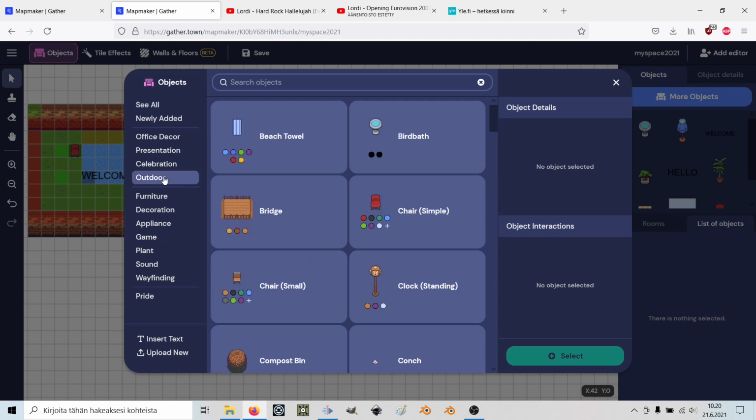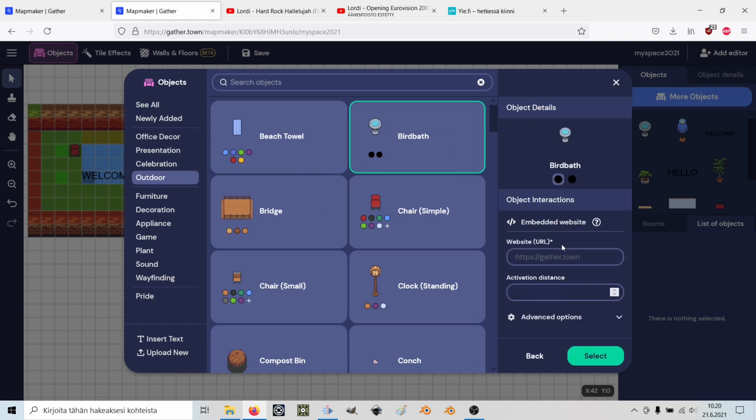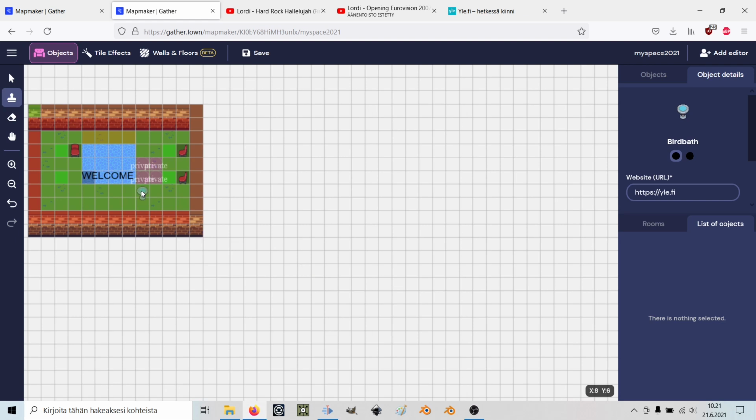So I'm going to go to outdoor and choose this bird bath, and I'm going to add an embedded website, and I'm going to make it https://yle.fi and set the activation distance to 2 tiles. So within 2 tiles of range, you can activate this link. And there's advanced options where you can set up a prompt message when you approach this interactive object. You can set an object image, active image, loading icon, etc. Just going to click on select and add the bird bath here.